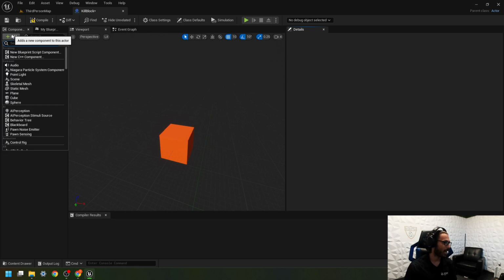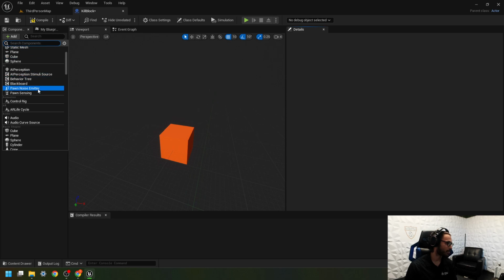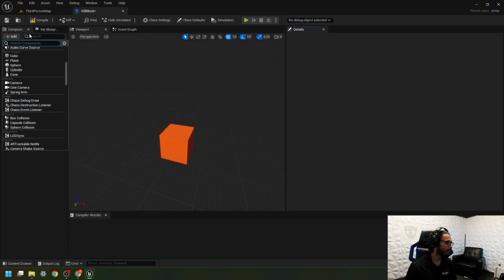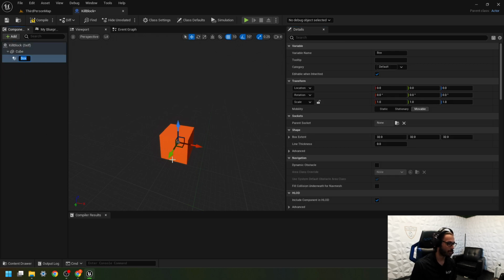So let's go ahead and add a collision box. So I'm going to go ahead and click the plus button, scroll down, and we're going to find box collision. Now, looks like here it is, right here. If you want to search, you can type in box, and it should pop up here as box collision. Okay, there's our box collider. Now, just like normal, I can go ahead and scale this out.